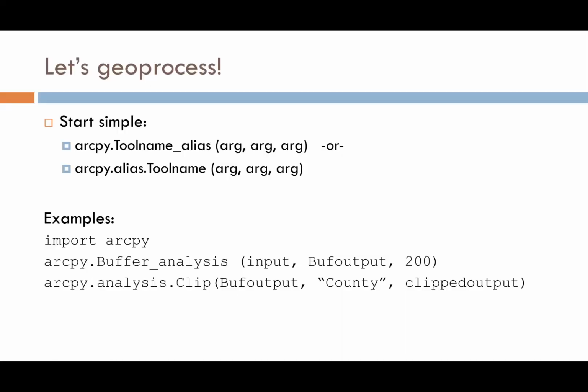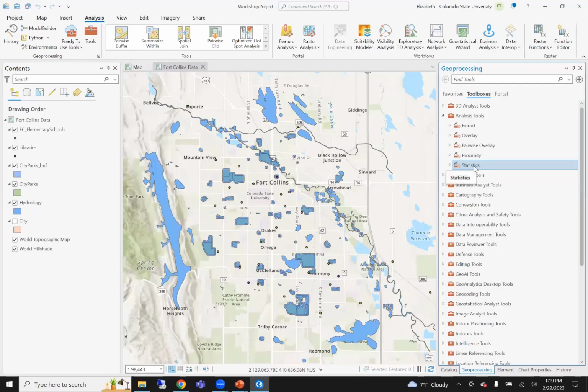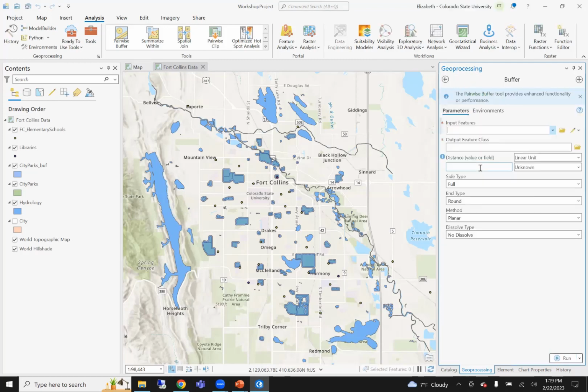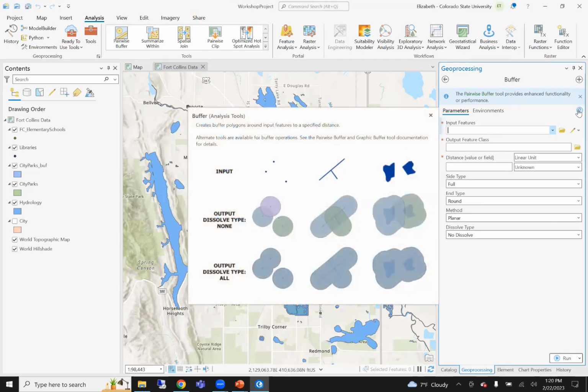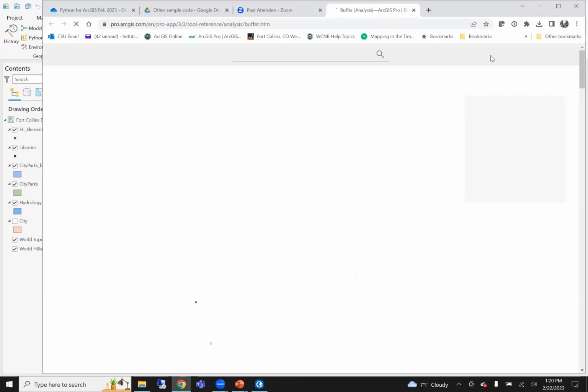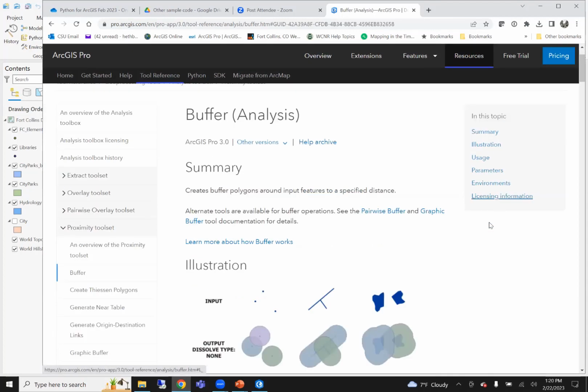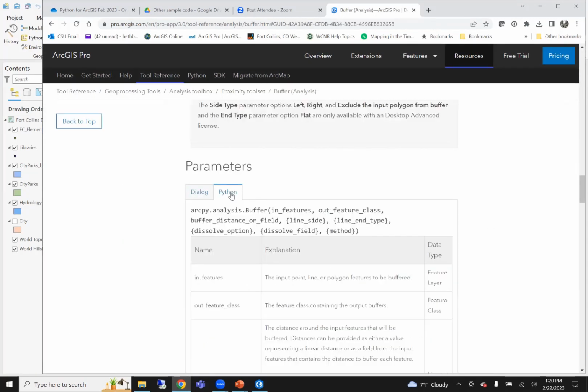And the arguments you can get from the help. I don't know who has all these memorized. I have a few memorized, but I certainly don't have them all memorized. But you can go to the help for any tool. I'm going to go to buffer because it's the one that was on there. You can look at the buffer tool here, but the help is really where you'll get the syntax. You can also just go to the help yourself and search for the tool that you want. But in the tool reference for any tool, and if you scroll down, you'll see parameters. And there's your Python syntax.